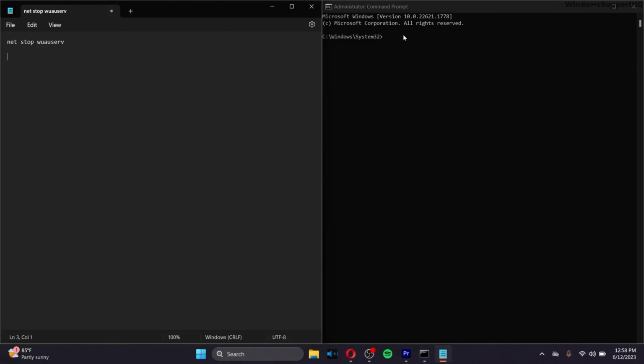The next command to type is net stop cryptsvc and click Enter. What this command does is that it stops the cryptographic services. The next command to type is net stop bits. This command stops the Background Intelligent Transfer Service. And the next command is net stop msiserver. This command stops the Microsoft Installer service.